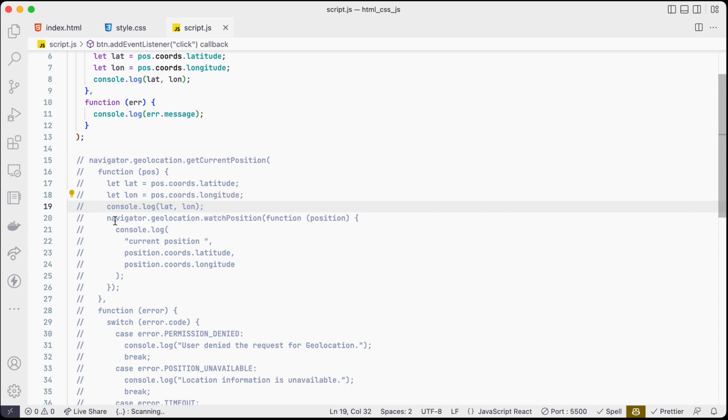We have this navigator.geolocation.watchPosition. What watchPosition does is it has a similar callback API, and it gives you the current longitude and latitude. So yeah, that is another thing.